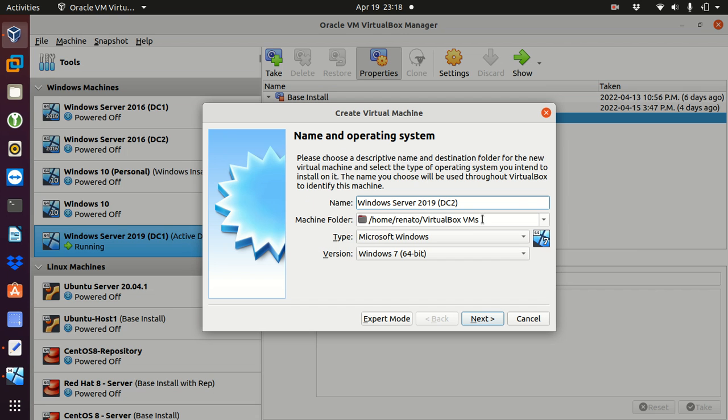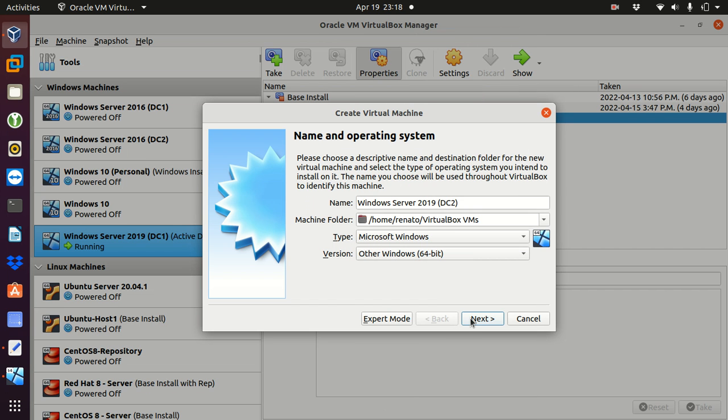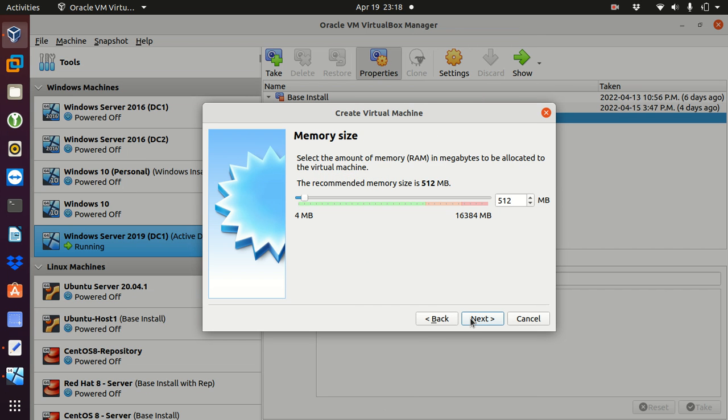Machine folder, I'll keep the same. Type is Microsoft Windows, and version I will change to other Windows 64-bit. Click on that, and then we go next. For this server, I will select 4 gigabytes or 4096 megabytes. That means 4 gigabytes. So 4 gigabytes for my DC2. Click next.